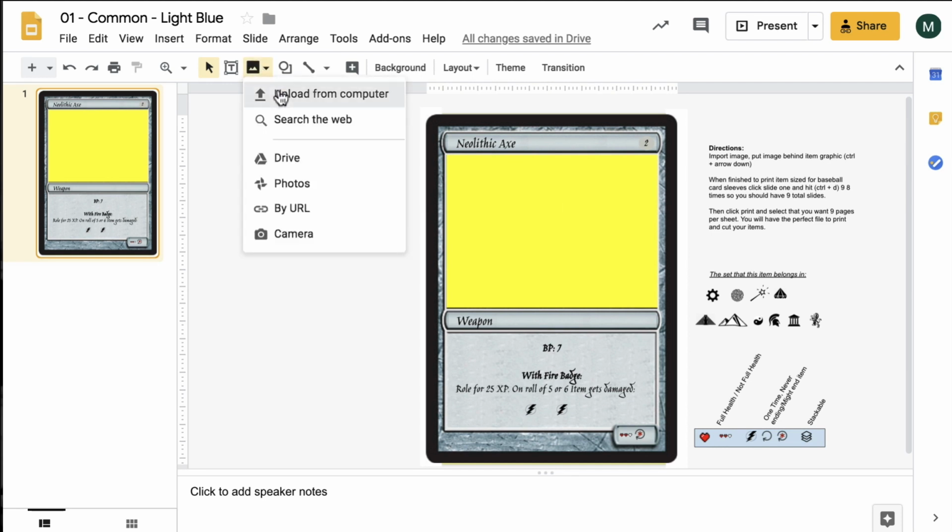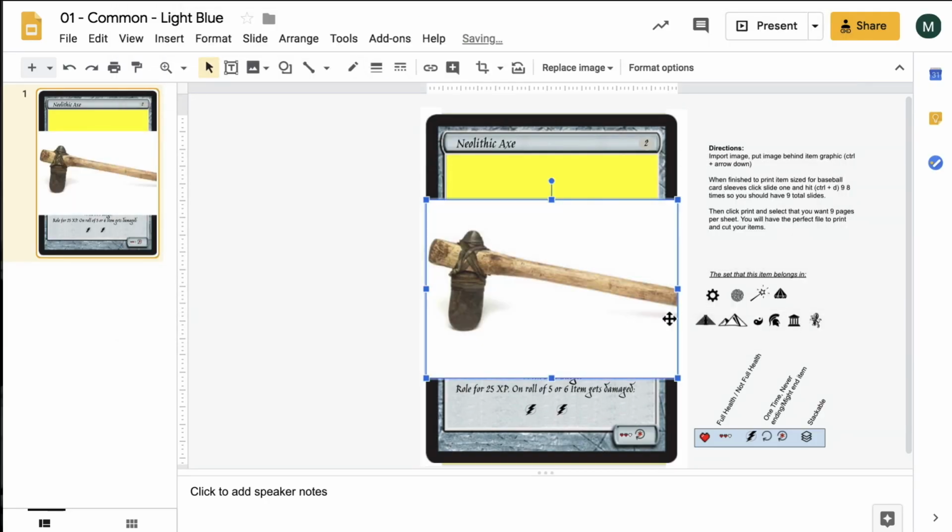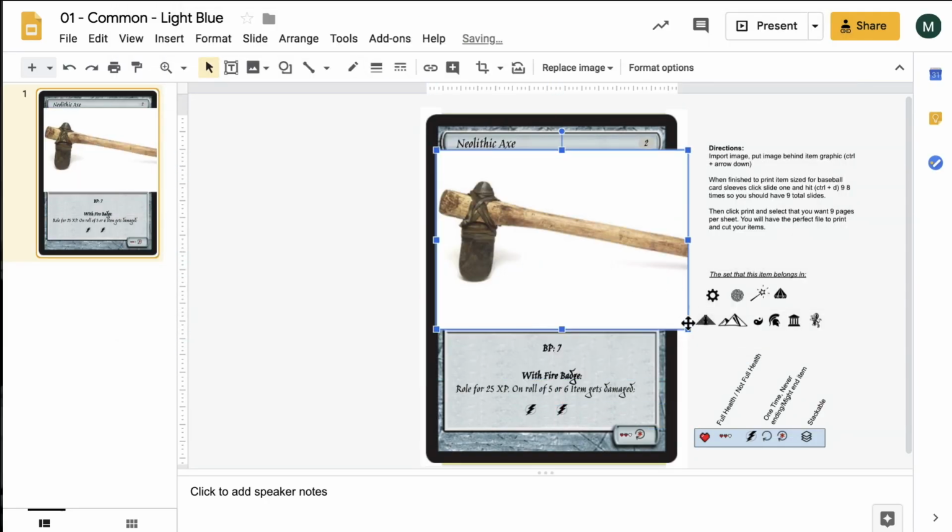So we're going to go image, upload from computer, I'm going to go desktop, I'm going to go items. These are some graphics I pulled before this video. I always recommend grabbing all sorts of photos and images that you might use. So I'm doing the axe here, so I'm going to open that up, and that looks good.